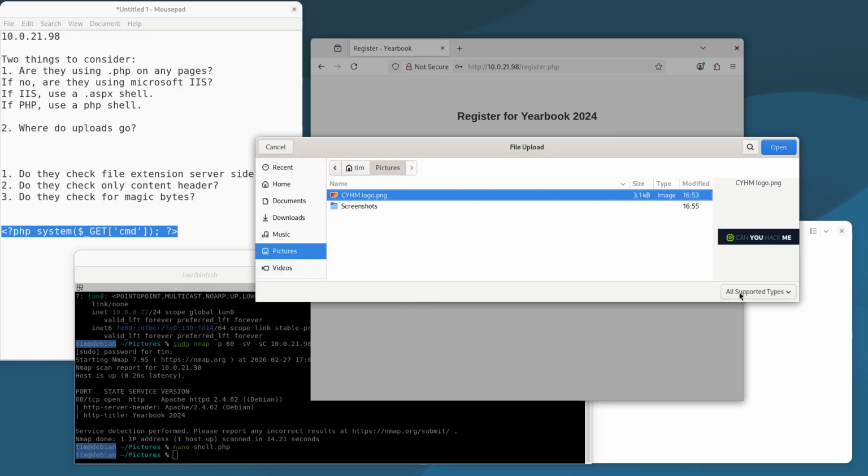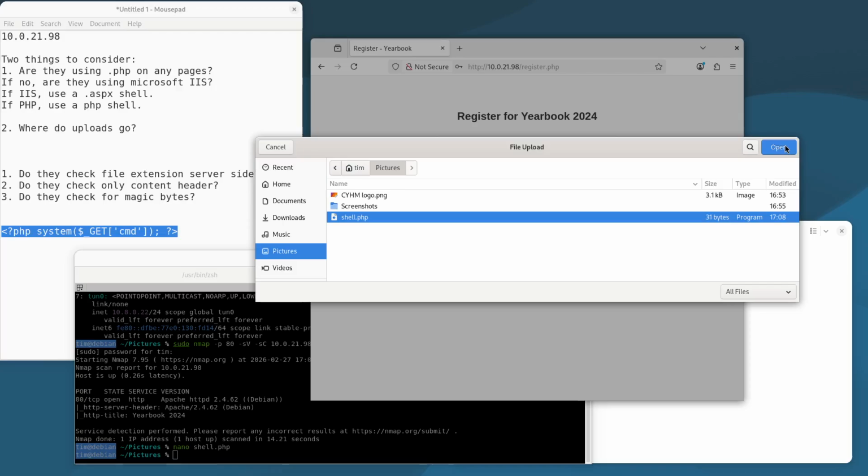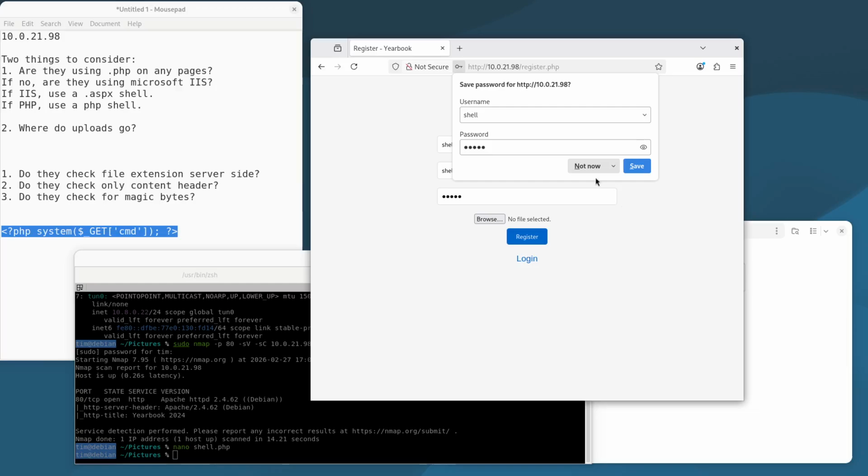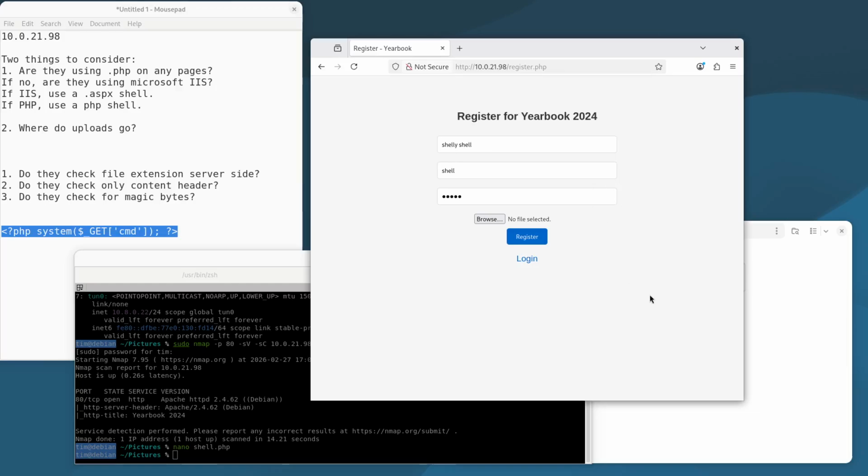But we see here it's not showing up because it says all supported types. If we try manually uploading it, we see it doesn't like it, and it refuses the upload. There's some tricks we can do to try to get around that.